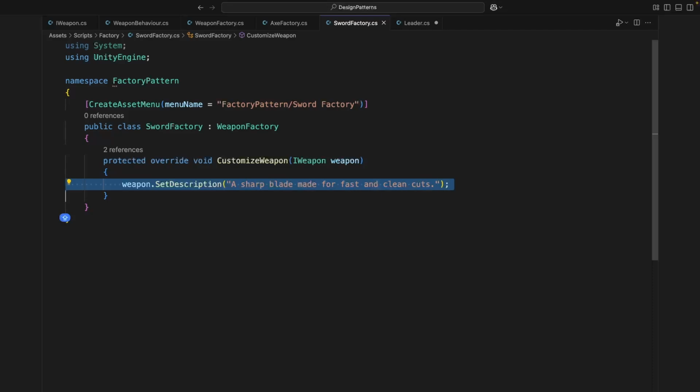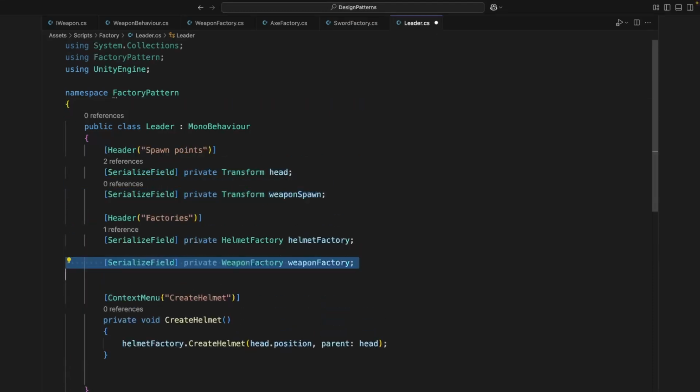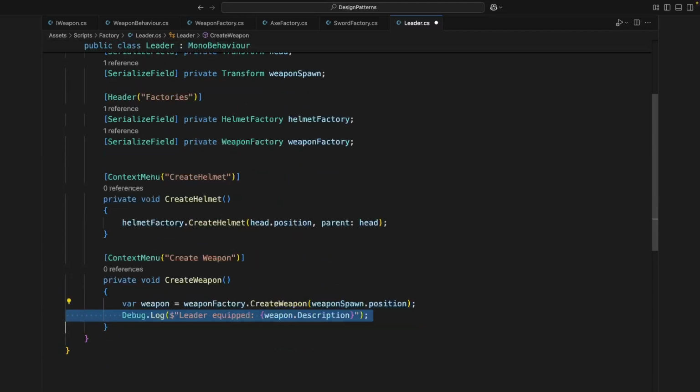Benefits of this pattern include inversion of control through inheritance, easy extensibility for adding new weapon types, and no need to modify existing game logic when introducing new weapons. The leader script references an abstract weapon factory, allowing us to assign either an axe or sword factory via the inspector. All customization is handled inside the factory, not the character logic.